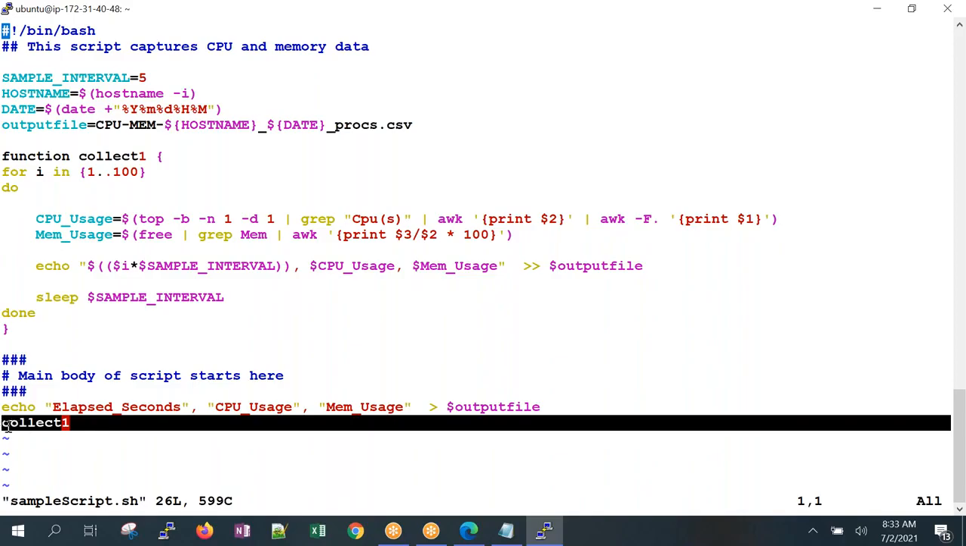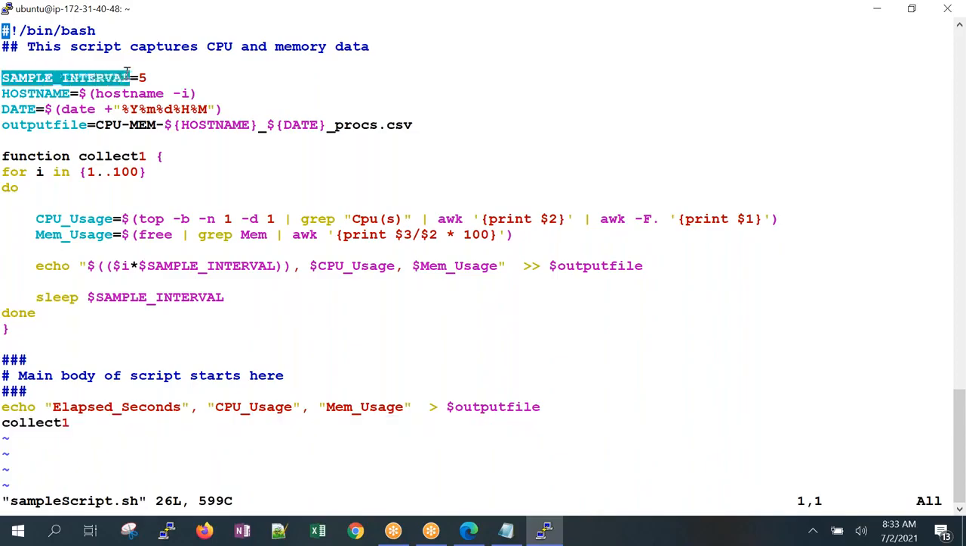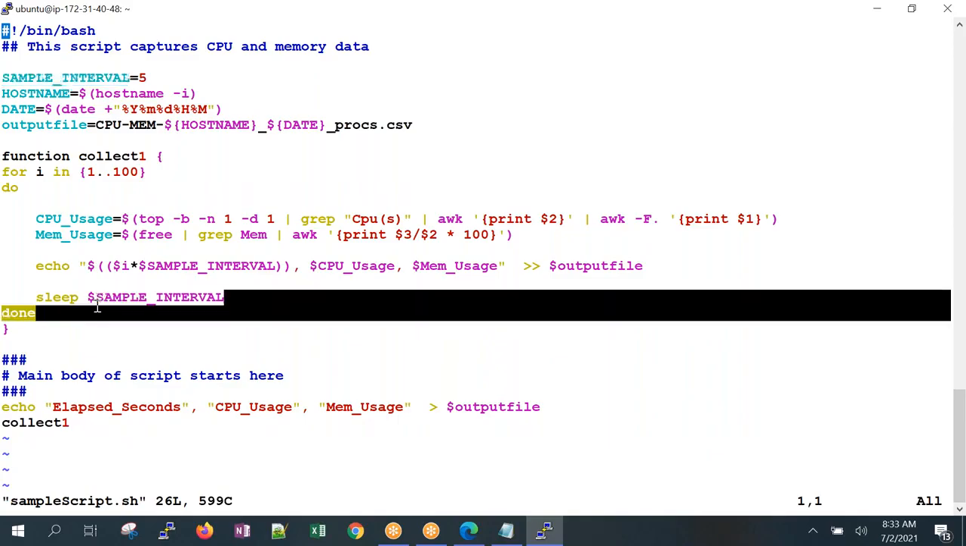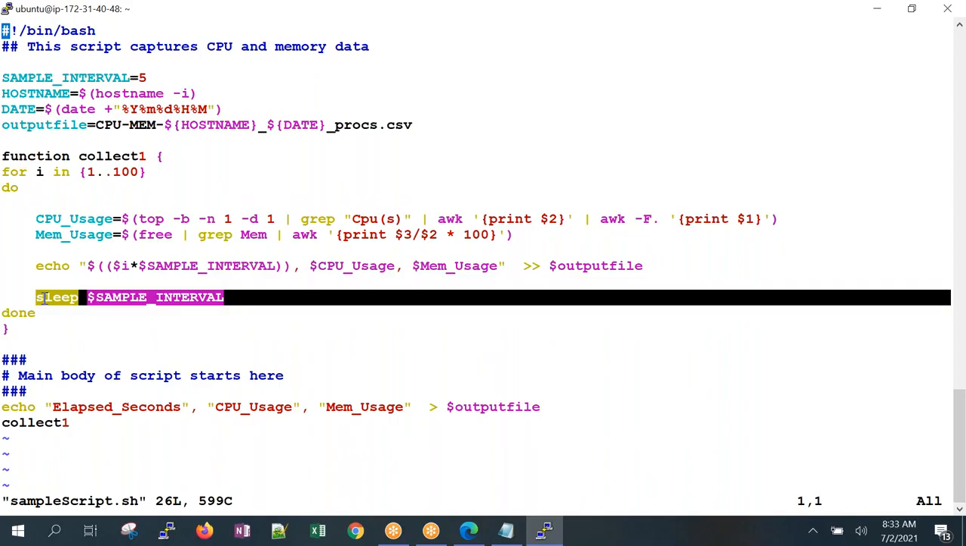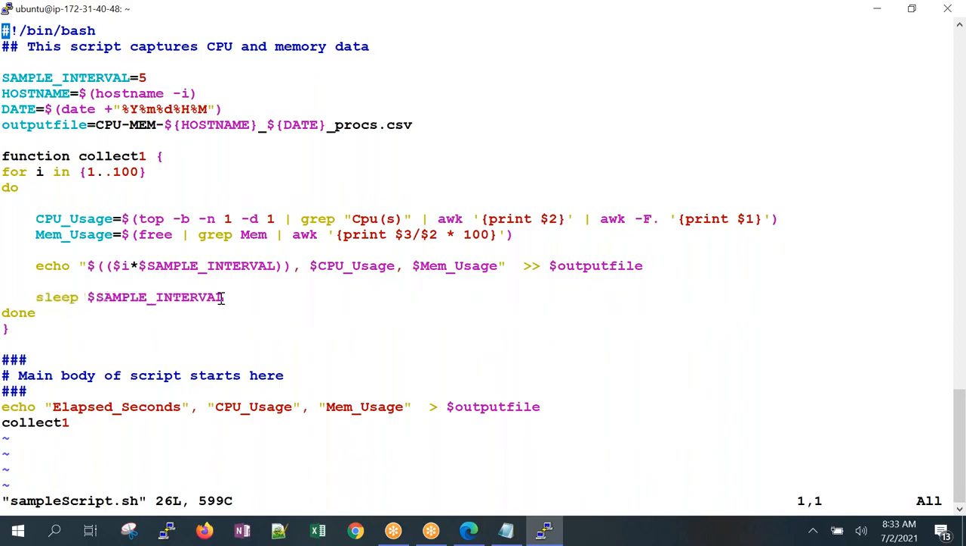So when the execution starts, it will just store these variables, sample interval 5. Why do I use sample interval 5? I could hard code it, sleep for 5 seconds. I can do that, but let's say later if you want to change it in the script, you would have to do it manually, 5, 10 here. So I just gave a variable and I'm putting the variable here. Dollar variable name means whatever value you put there will come here.